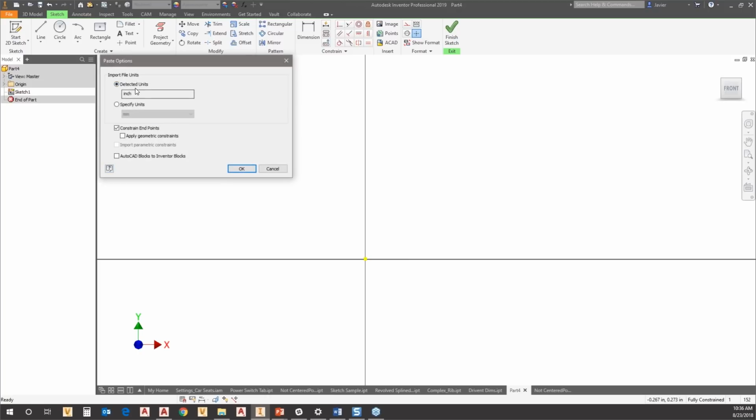Okay, it's going to show you the units that it's assuming. It's going to always constrain the endpoint. So even if I didn't go here, it would have constrained the endpoints, but it could also apply automatic constraints, geometric ones, right? So I could put a check next to this, and if it sees two lines that are parallel, it'll try to put a parallel constraint. I'm going to leave it off for just a second, just to show you how you could do this manually.